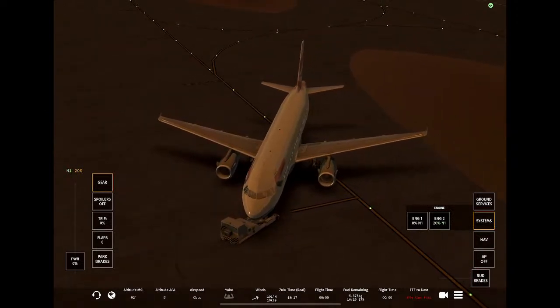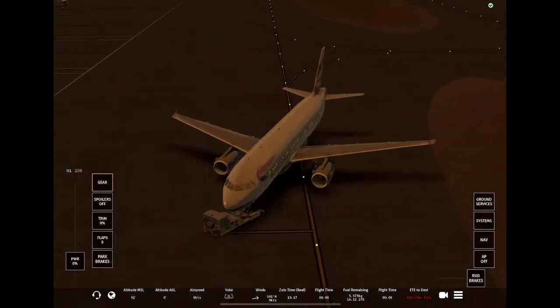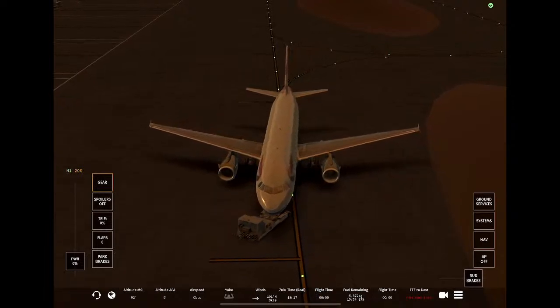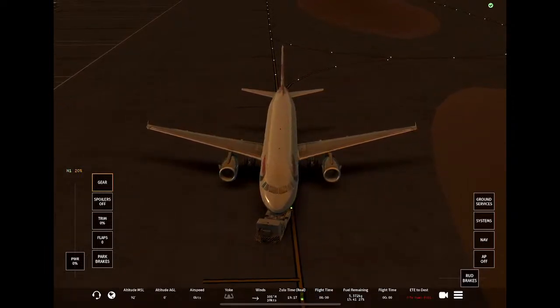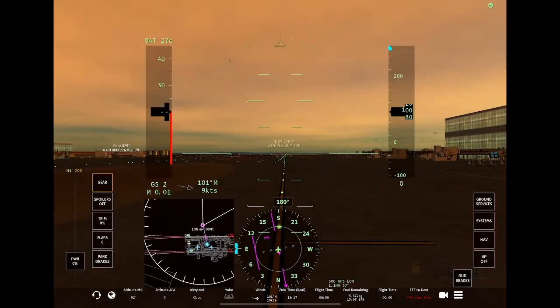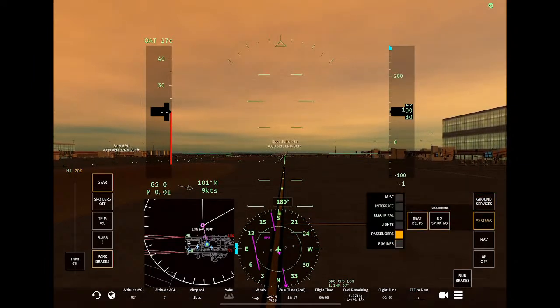Engine number 2 has started, so we're going to start engine number 1. In real life you would hear a PTU sound. A PTU is basically, in simpler words, a hydraulic pressure unit, and you hear a kind of barking sound. Alright, pushback complete. We're going to set the parking brakes and detach the tug.